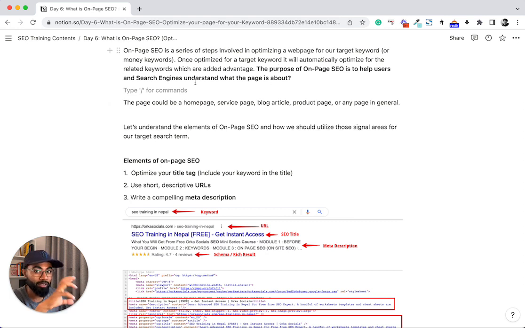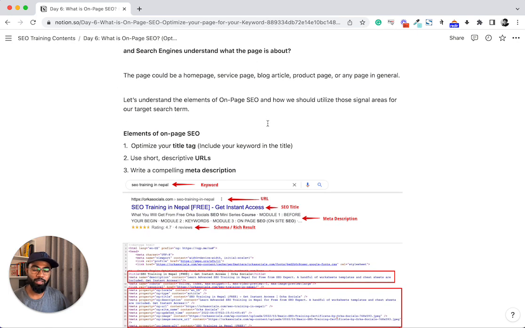Whenever you are optimizing for on-page SEO, you also optimize for other keywords that are related to that keyword. Normally these are synonyms and long tail keywords of your primary keyword. The main purpose of on-page SEO is to help users and search engines understand what the page is actually about. It could be a home page, product page, service page, or a blog article. You can do on-page SEO for basically any page.